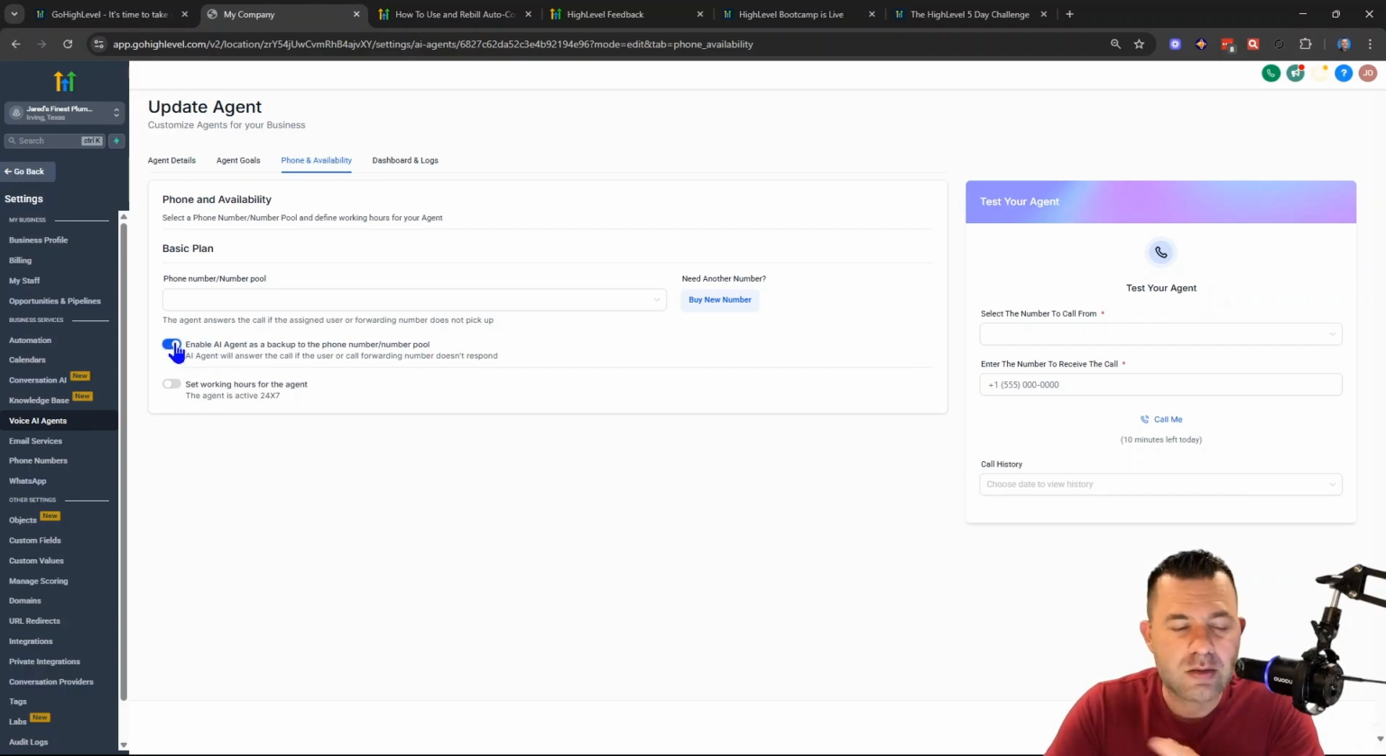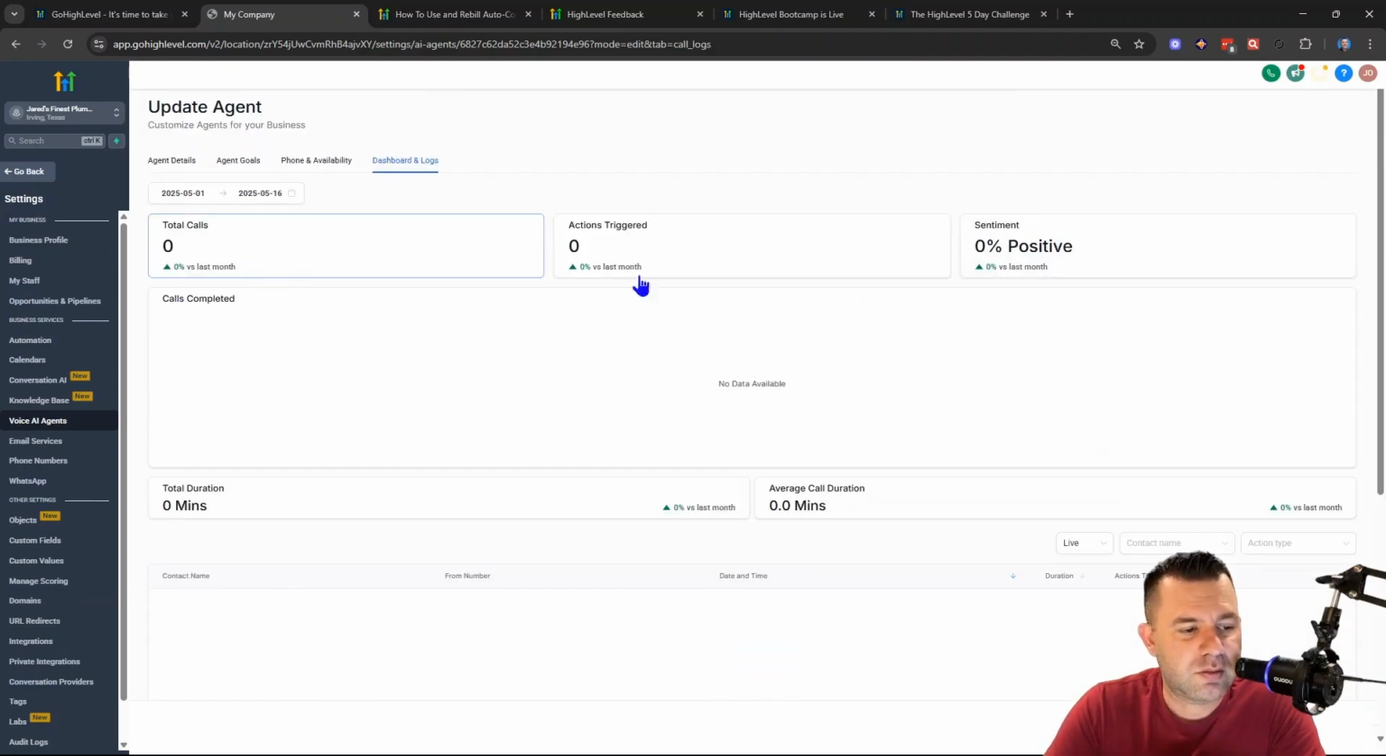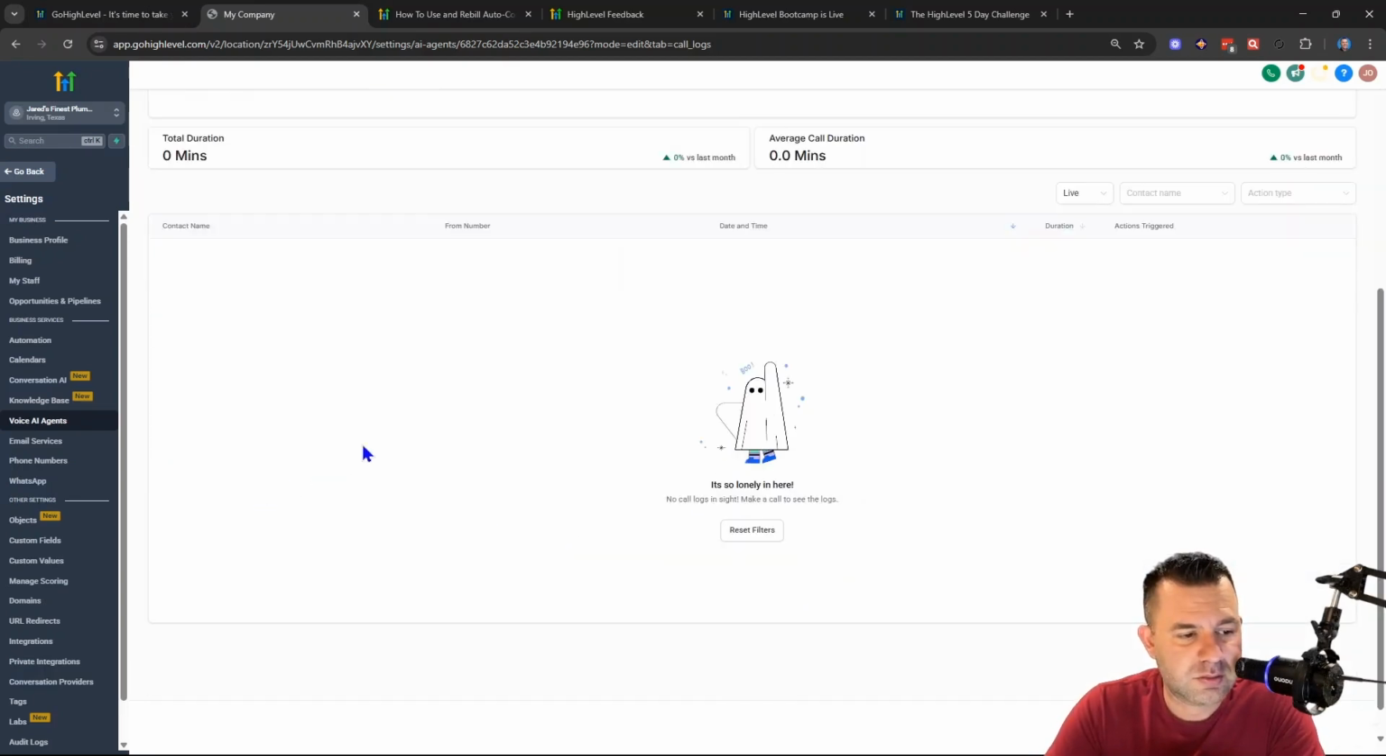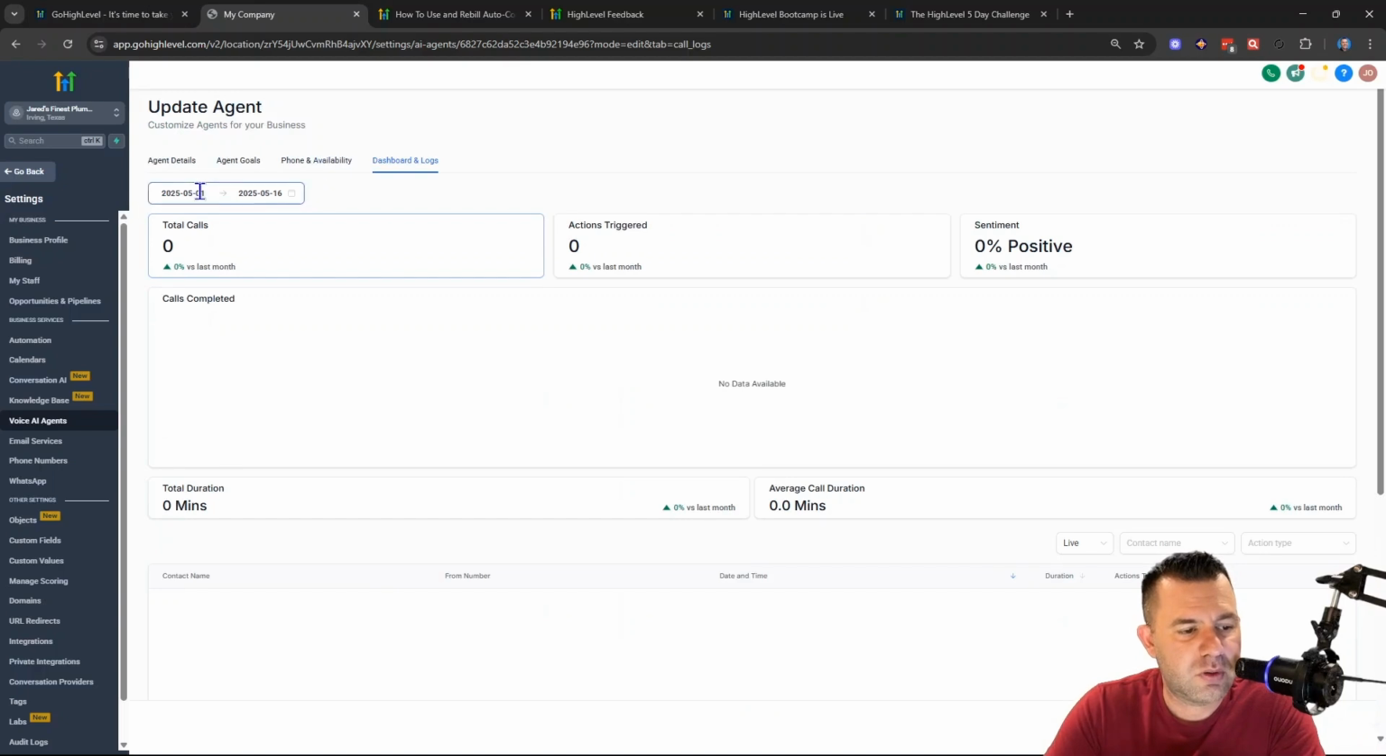So depending on your use case and how you have it set up will depend on how you want to use this. And this is all your history stuff for calls and sentiment. So what was a call overall? The AI can tell if it's positive or negative sentiment of the calls. And this is where all that stuff would be for your historical data.